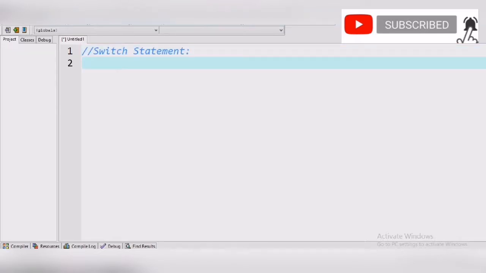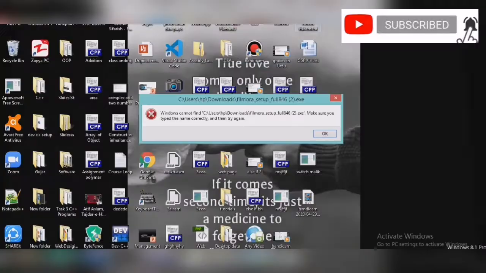Guys, in the previous lecture we discussed the if else statement and the if else if statement. But the if else if statement is tough for you. The switch statement provides an easy way to execute different codes. Okay, now we show you a flowchart of the switch statement. Hope you understand.